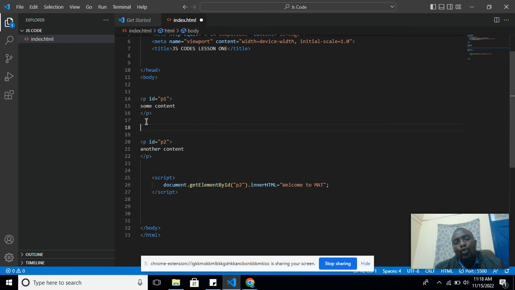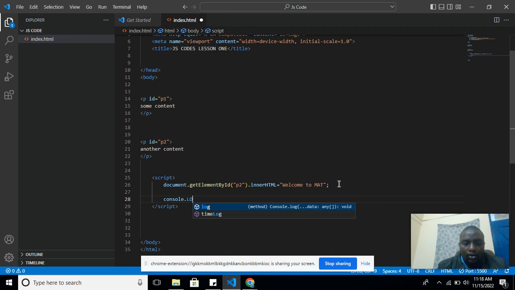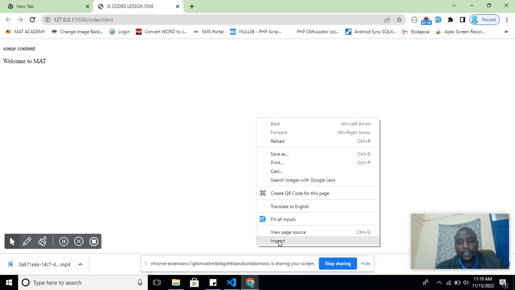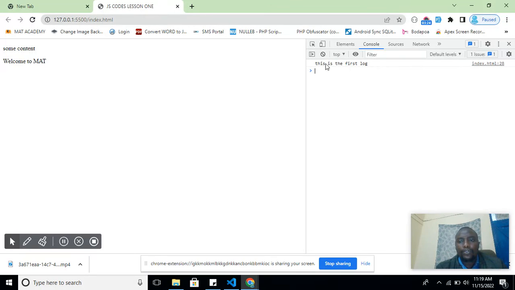Another thing I think I'd forgotten is that you can also introduce some script somewhere in your HTML, and then try to log some code or some errors or some steps so that you as a programmer can make follow-ups using console.log. Then from there, something like this is the first log. So you can keep on logging your code, and as a developer you can make follow-ups behind the scenes by going to inspect on the browser, then console. You'll be able to see what you logged.